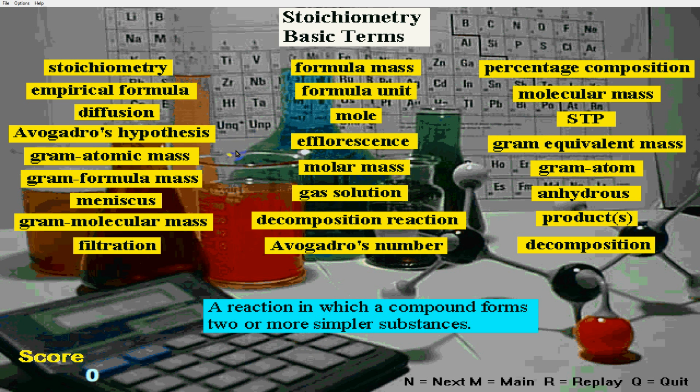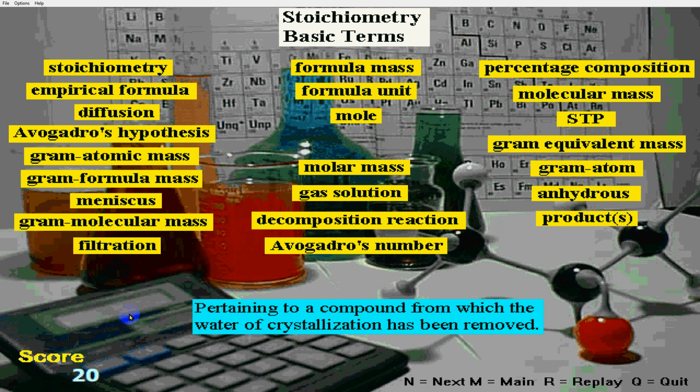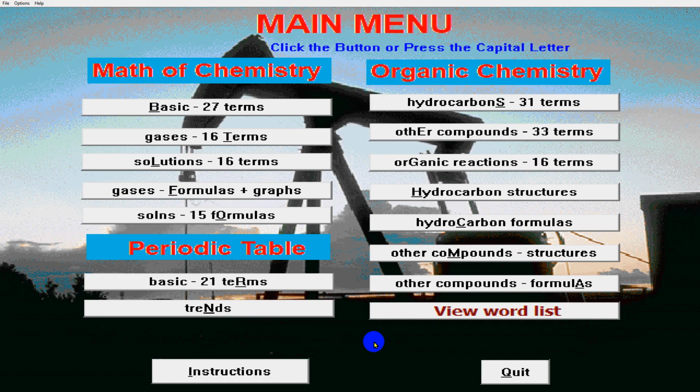If I hit the H key, it reveals the answer. Click that, and a new one pops up. If I get a wrong answer, notice I have 20 points. If I click on a wrong answer, you see I lost some points down here. If I hit the H key now, it's down to 0. Your score cannot go below 0. Click on the right answer, I'll get 20 points, and so I'm up to 20. And so on. Back to the main menu.